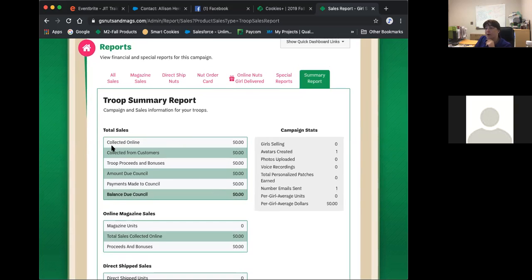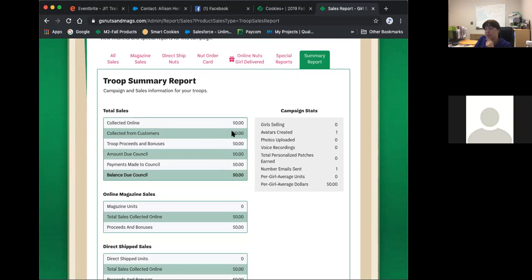But on this report, it's going to show you everything that your troop's done, from the amount that's been collected online, which is what your Girl Scouts customers have paid via credit card. This is going to be any amount that has been collected from the customers directly. And then what your troop should have received or will be receiving through troop proceeds.